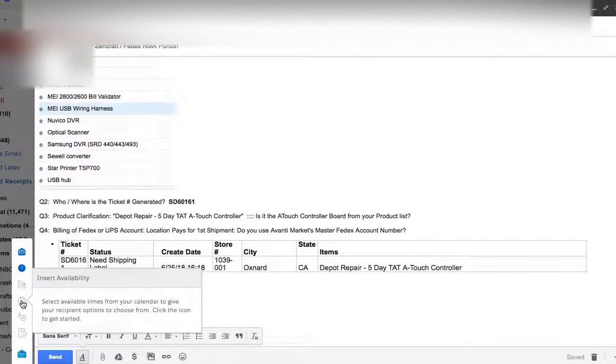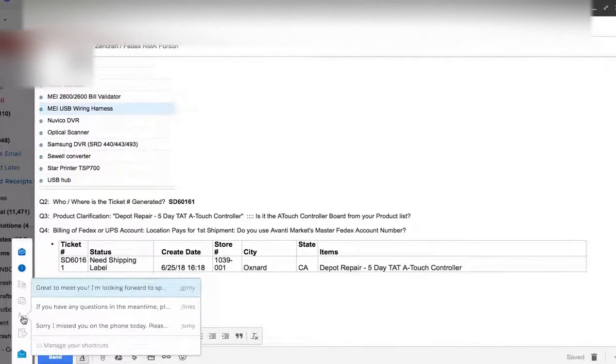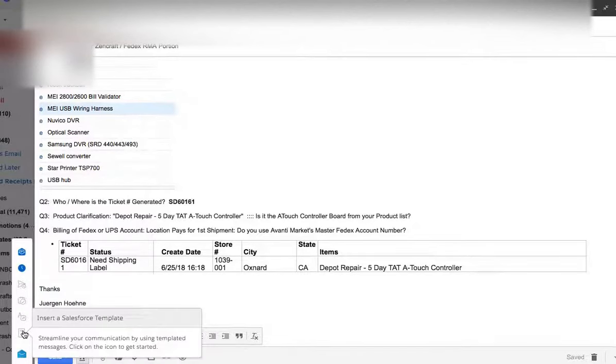Insert availability. Let's give them my calendar availability. You know, and then let's have in the meantime, looking forward to, inserts a Salesforce template. I can sync from Salesforce into my Gmail or Outlook. I can insert this, also works with Yahoo, or anything else really. An email template.